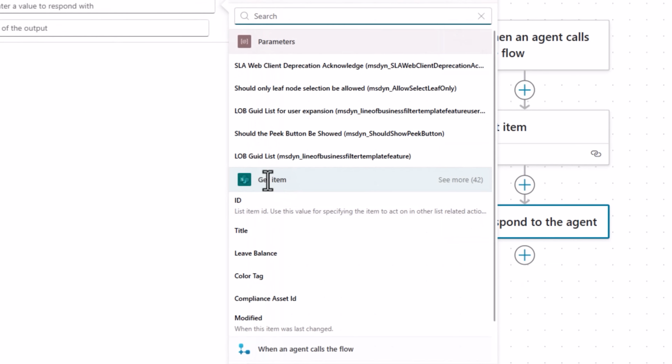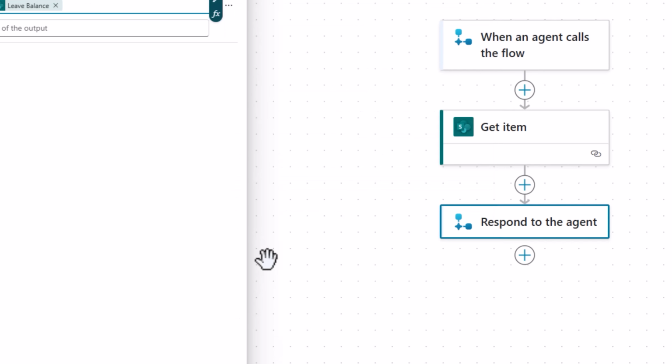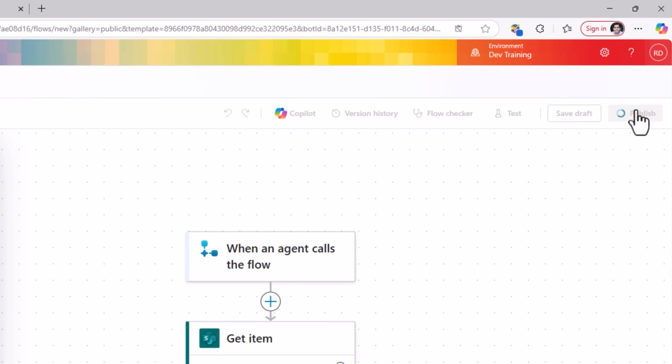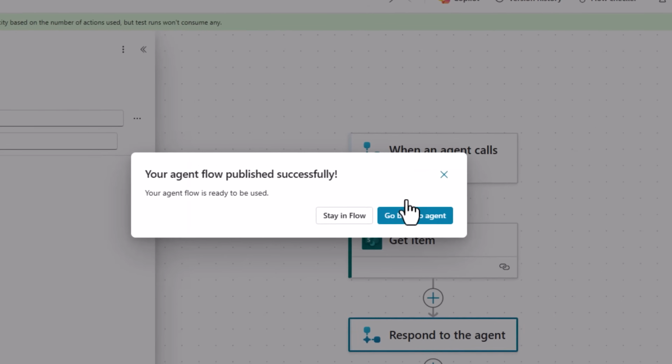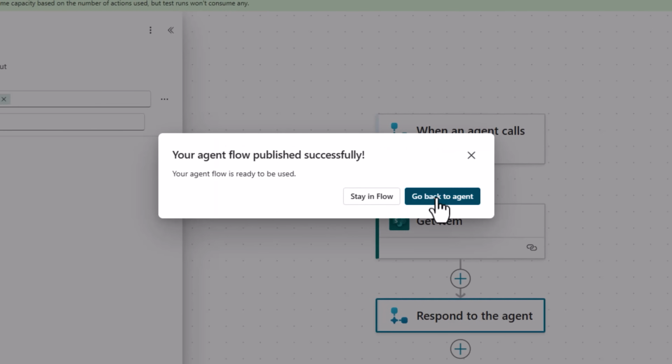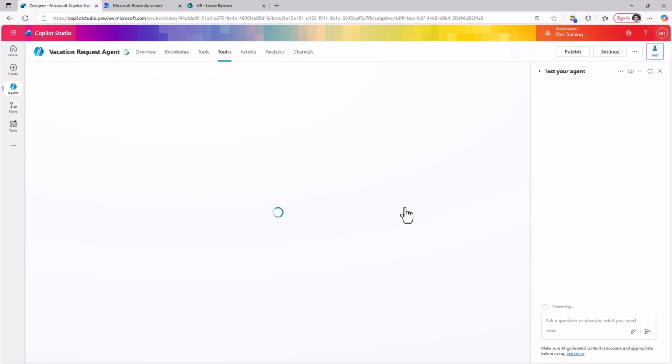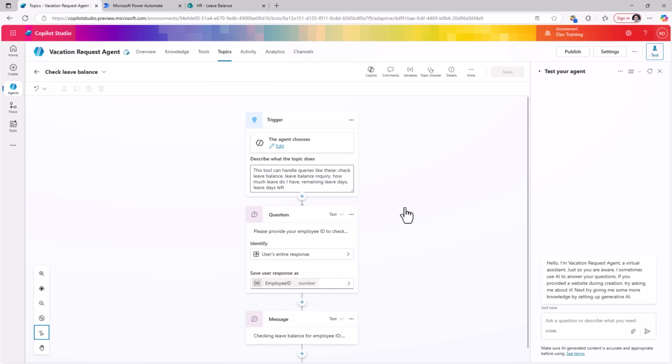Get item, actions, dynamic property is leave balance. Done. Publish. My agent flow is ready. I'll say go back to the agent. This takes me back in context to my topic.